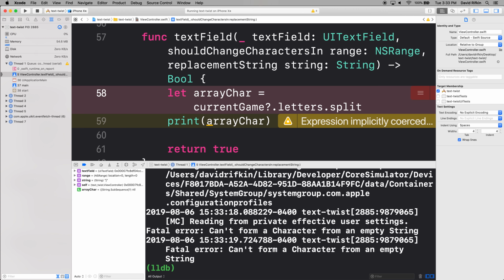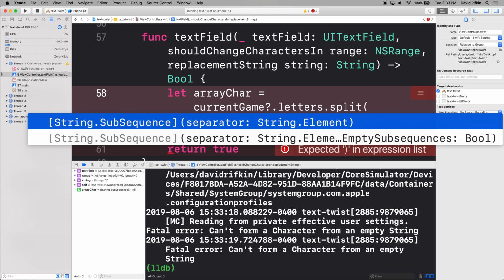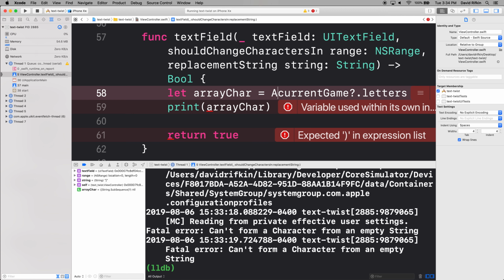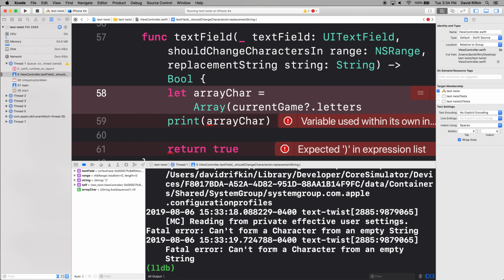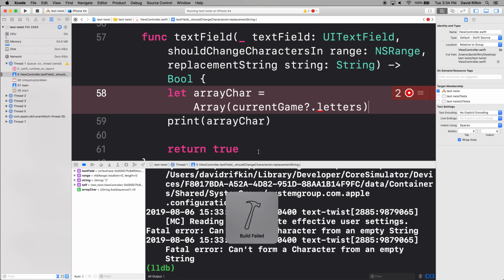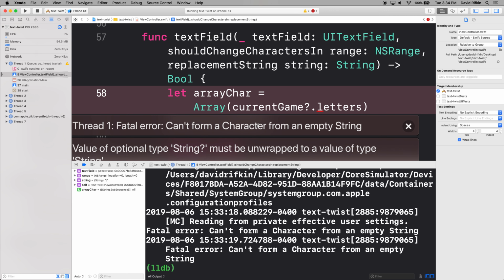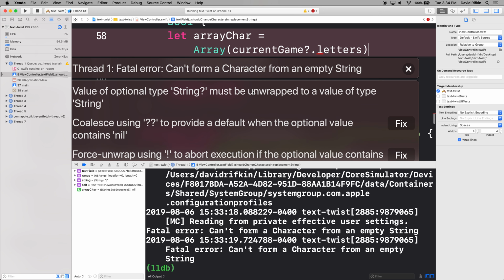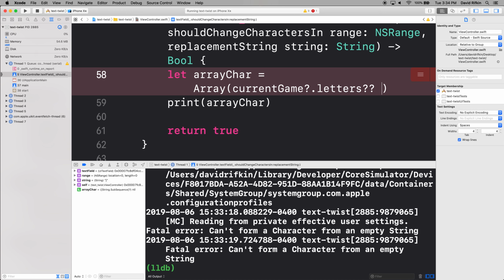Now, letters.split, it's not doing what I want. Does anyone have maybe a different array method they could suggest? Angela? Current game dot letters is a string. Do array over that. Nice, let's find out. Let's see if it builds. Oh, why not? Can't form a character. That was the old error. Value of optional type must be unwrapped. Let's try the empty string here.